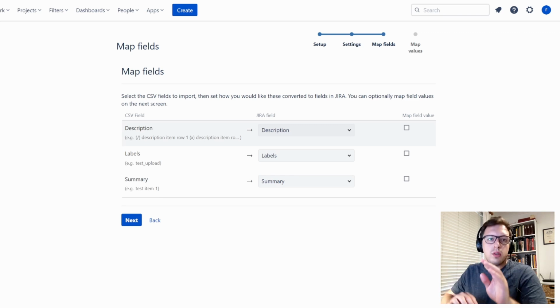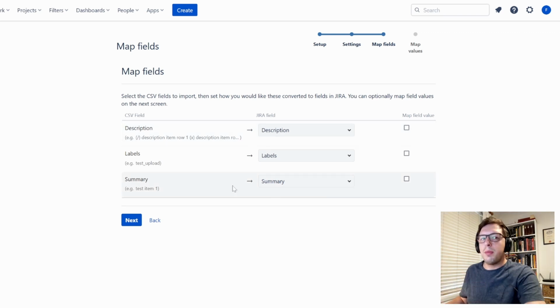I want to have those individual rows because that's the way I've set it up. If you're having trouble with your bulk imports, you may try toggling this off or on, but this will still map the correct way if I hit Next.